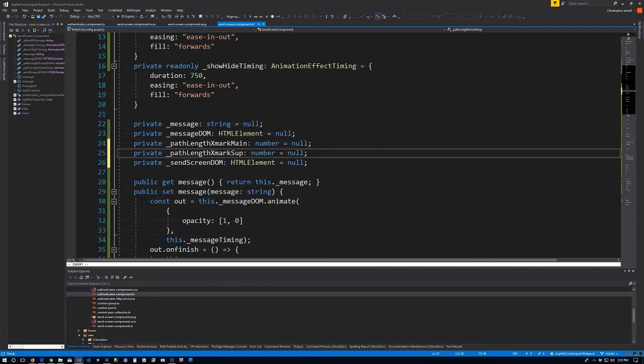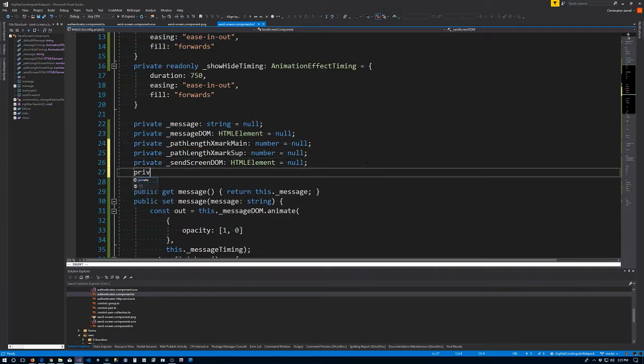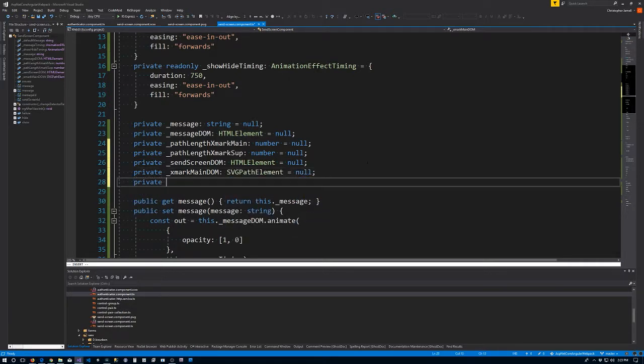And we also need to have access to the DOM elements, so we'll have private underscore xmark main DOM. It's going to be an SVG path element, null, and private xmark sup DOM, SVG line element.